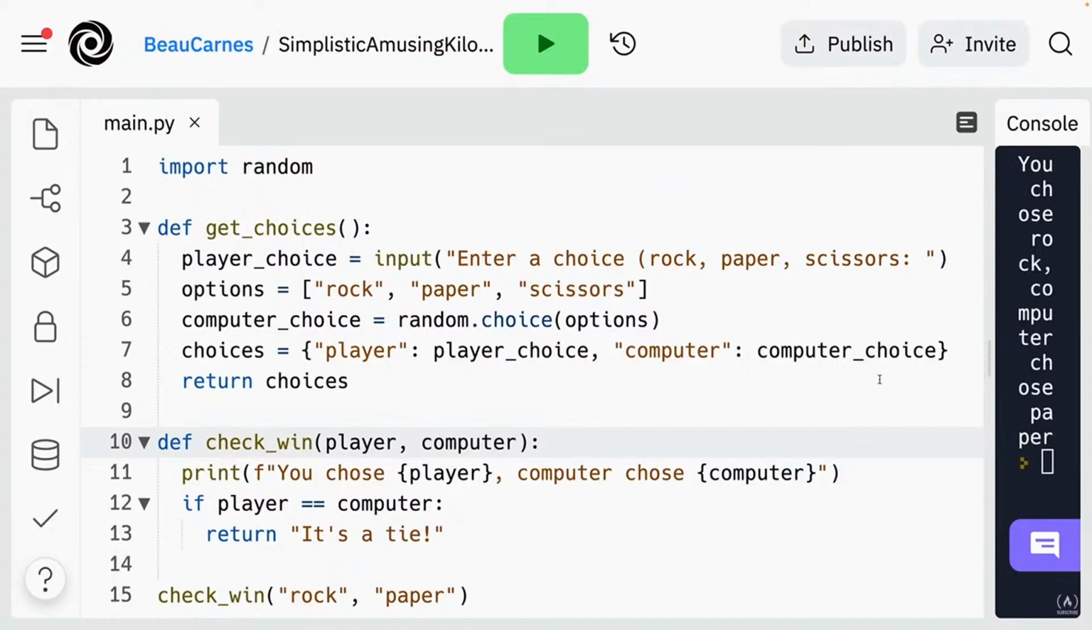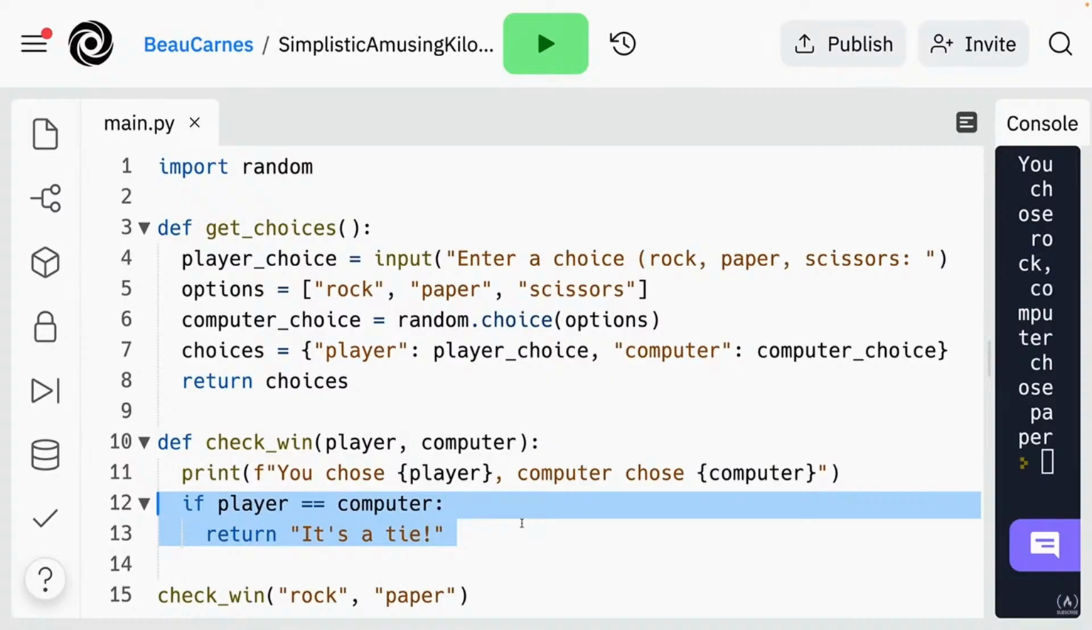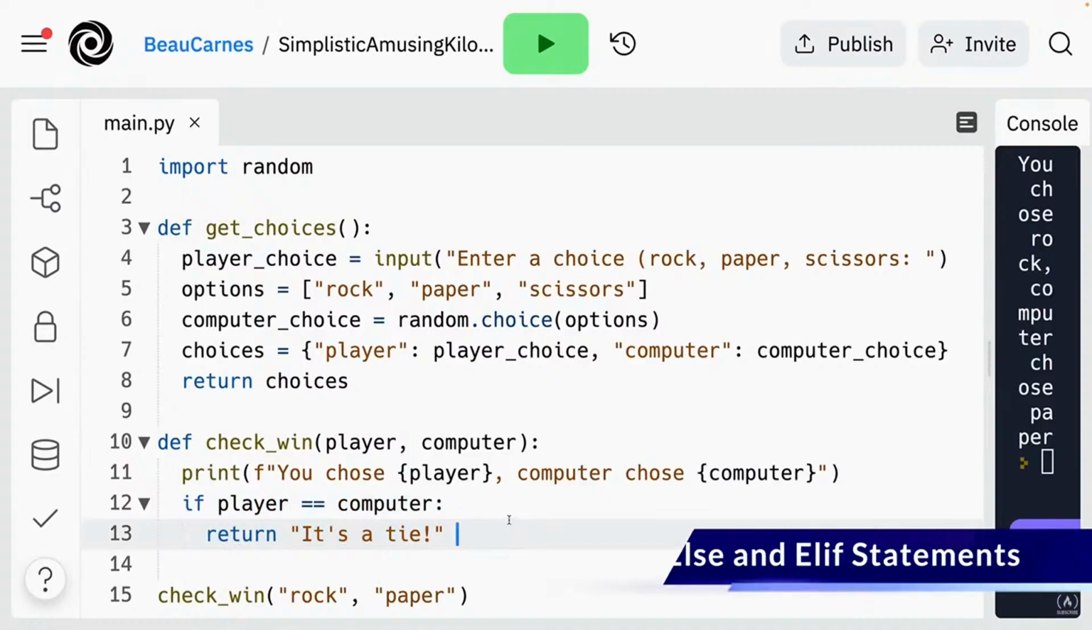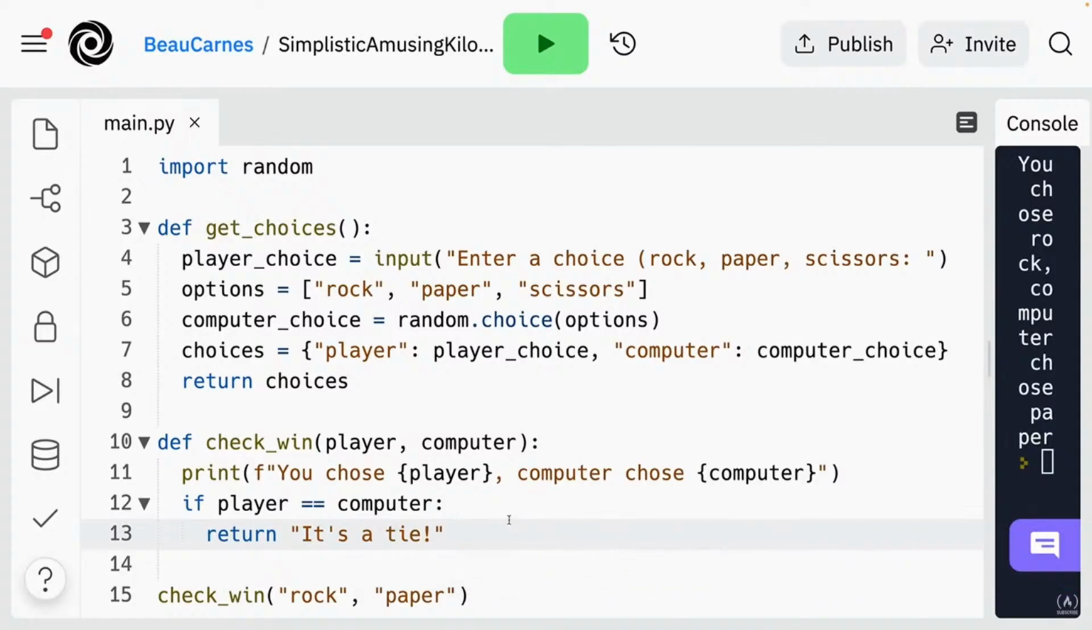Now let's get back to checking the winner. So far, this function is only going to check if there's a tie. Now we'll start adding code to check different win conditions. So let's learn about else and elif statements.